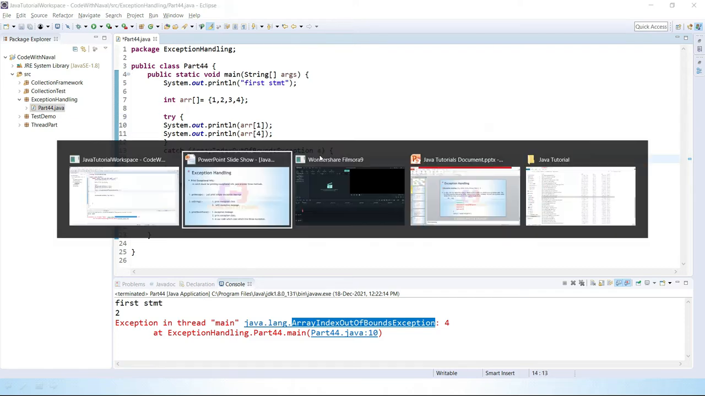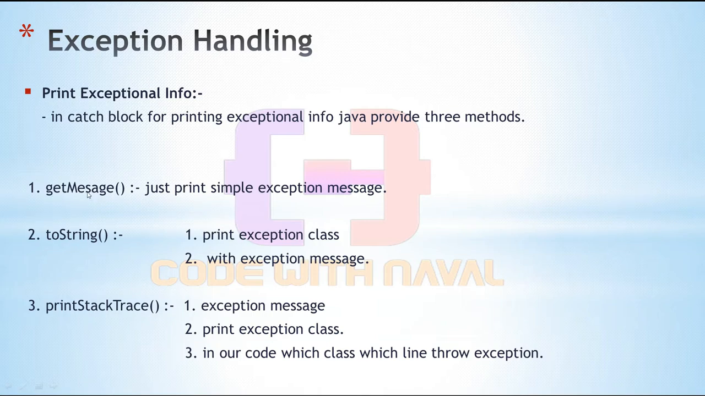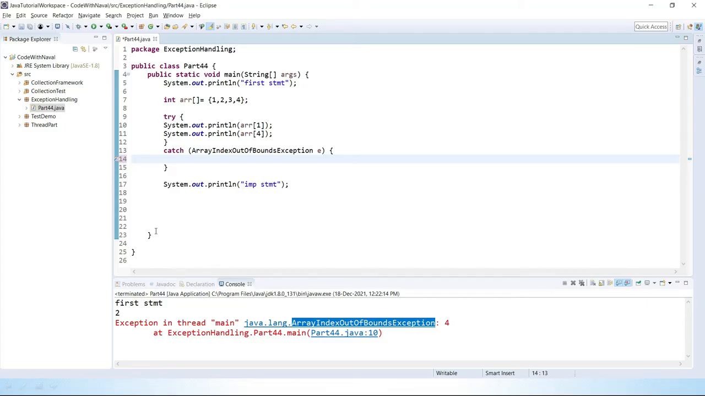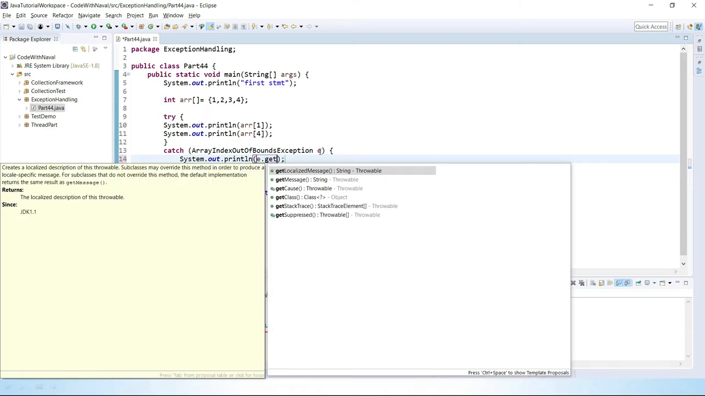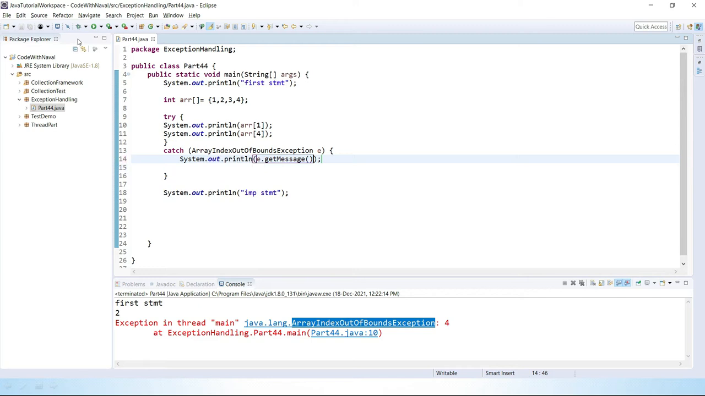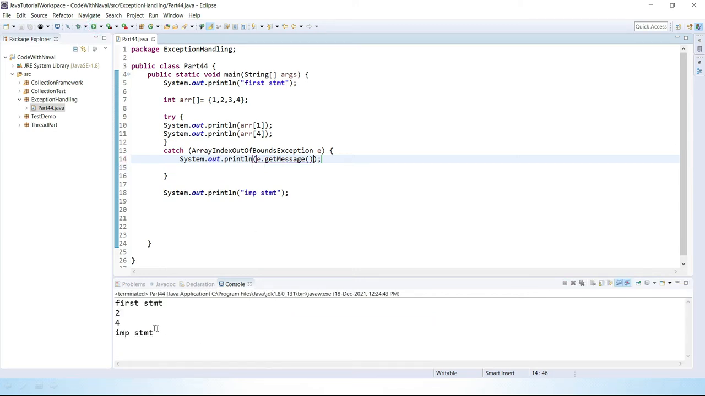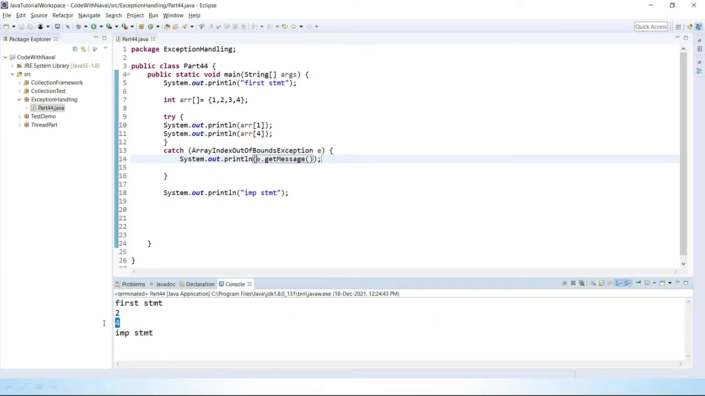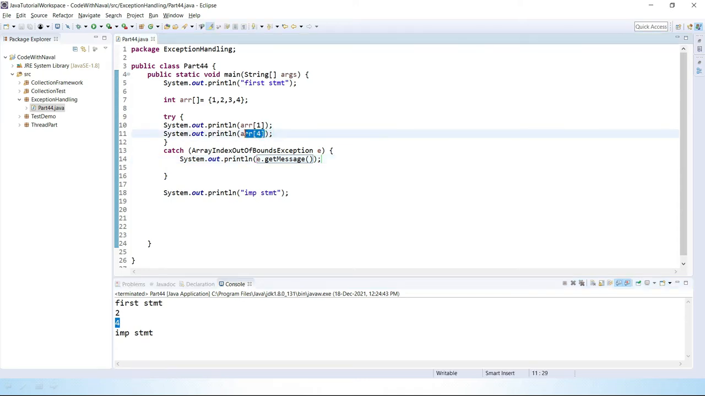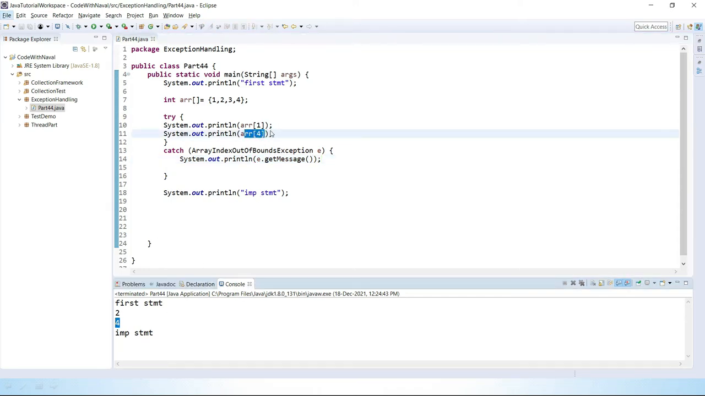Let's copy this, add it here, and save. Here we have a few options: getMessage, toString, and printStackTrace. Let's see them one by one. First we use getMessage, e dot getMessage. Let's save and run this, and you can see we get a 4. We get only the index number. We are trying to access the 4th index, which is not available in this array, so getMessage only returns this index.